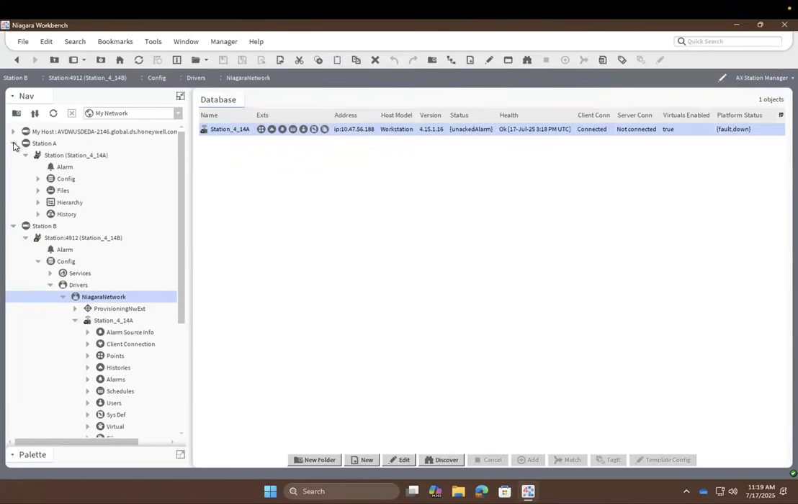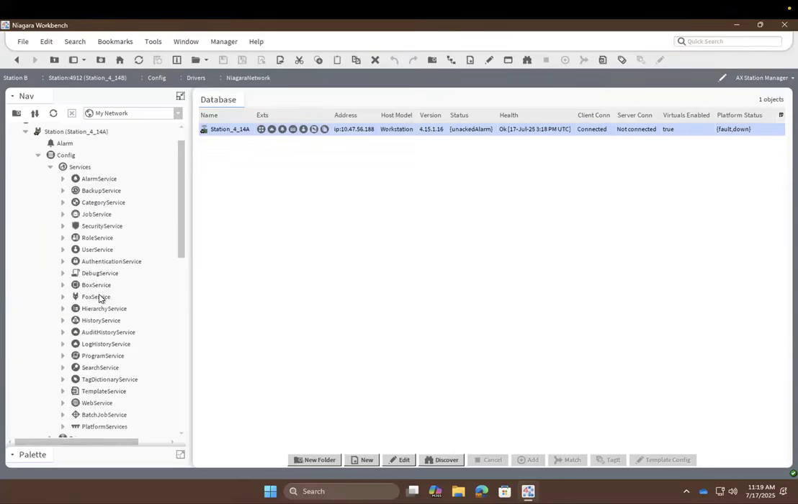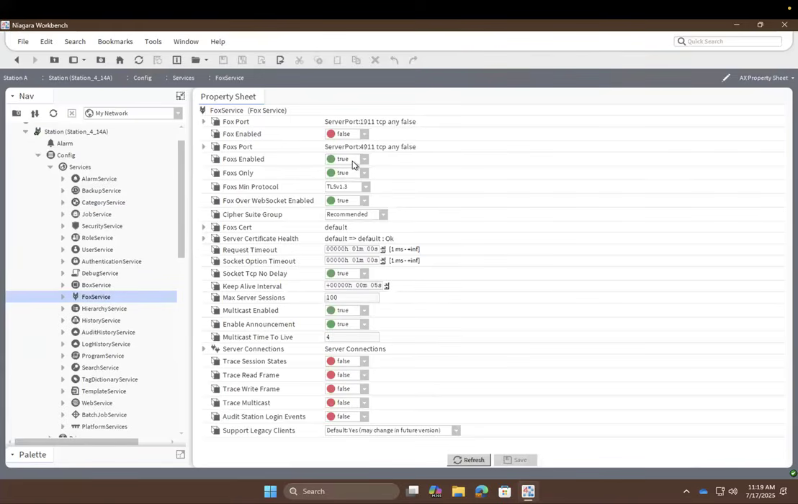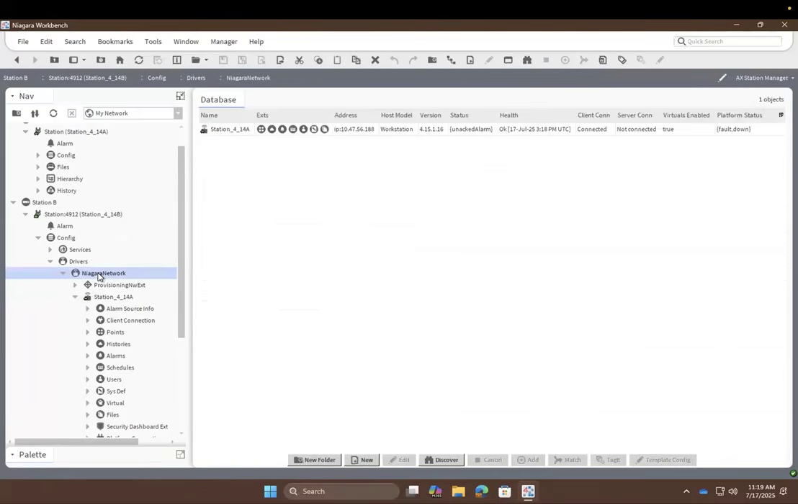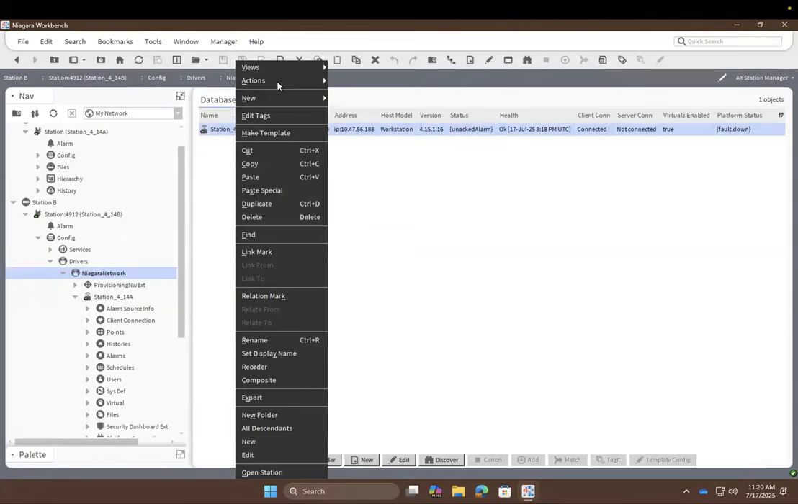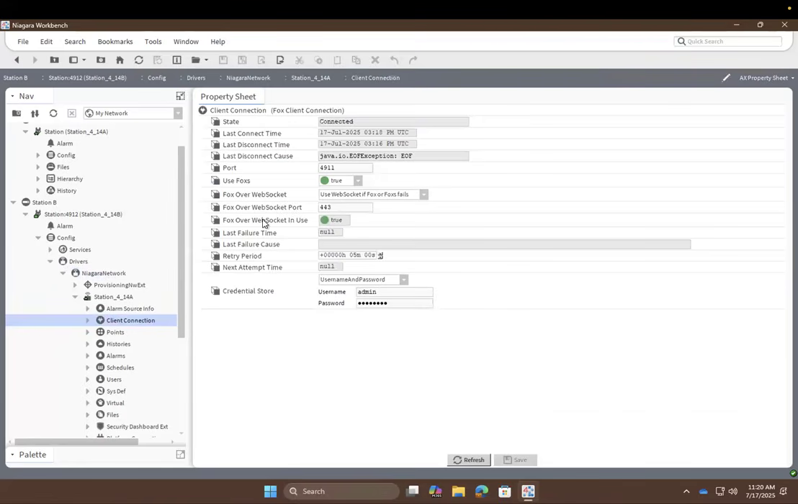I'll now go to station A. I'll go to config, services. I'll go to the Fox service. And here I'm going to disable FoxS. So now Fox or FoxS connections are no longer allowed on station A. But if I return to station B and look at the station manager, we can see that I'm still connected to station A. And again, going to the client connection, we can see that I'm doing so using Fox over WebSocket.